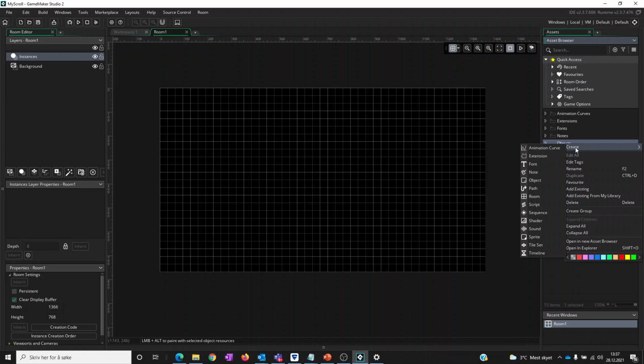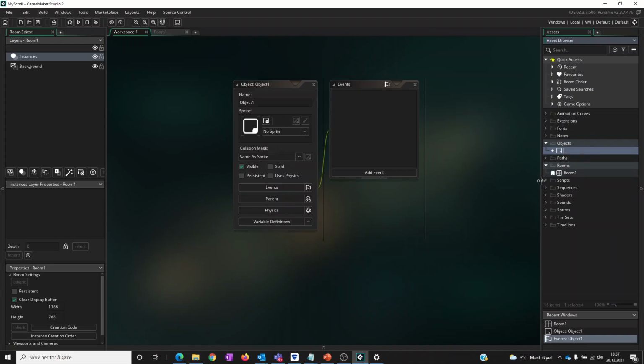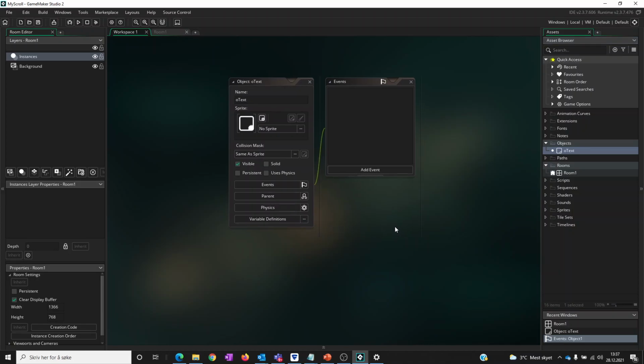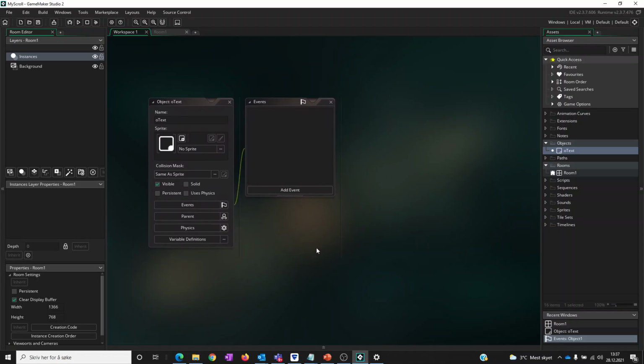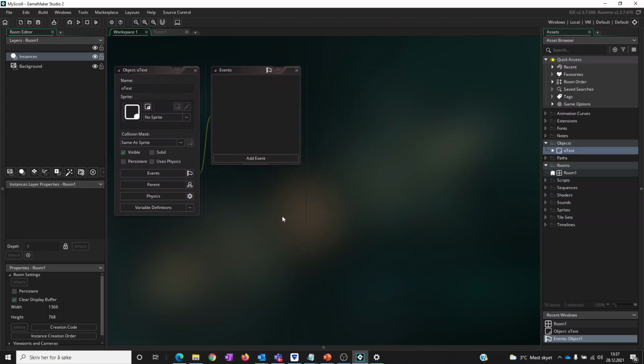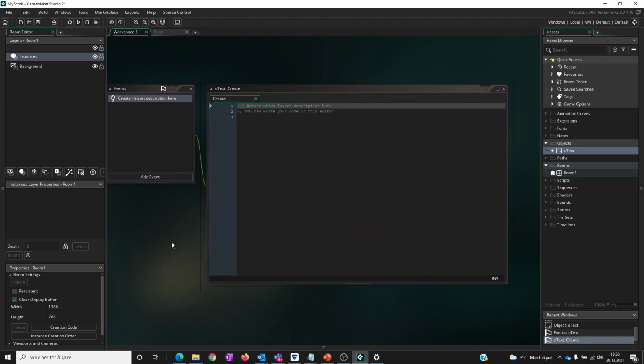Here we create a new object. Let's call it o_text, little o for object, and then text as the name of the object. You can hold space, and while holding the left mouse button you are able to drag. And we want to add a new event, first a create event, and we need to set some variables.